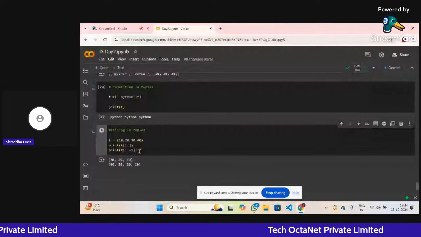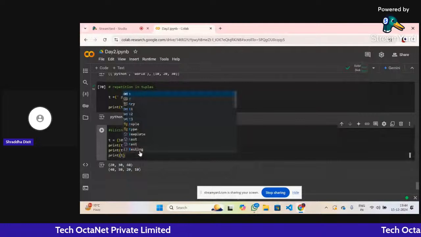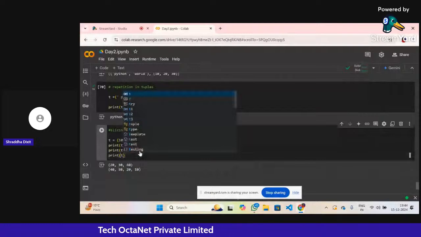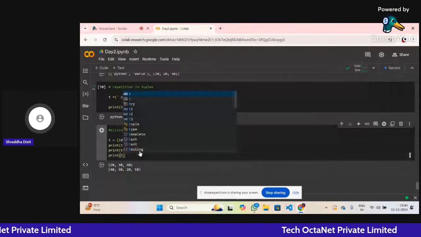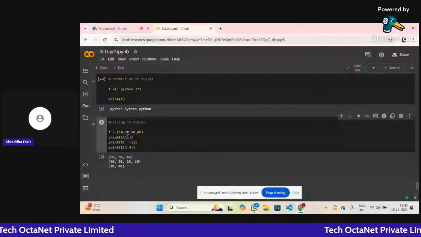We'll see a new one, that is print t, with the indexes defined from 2 to 4. Okay, so 2 to 4 basically means from index 2 till index 3, because 4 is always excluded here. At index 2 we have 30 and at index 3 we have 40. So 30, 40 will be printed here.